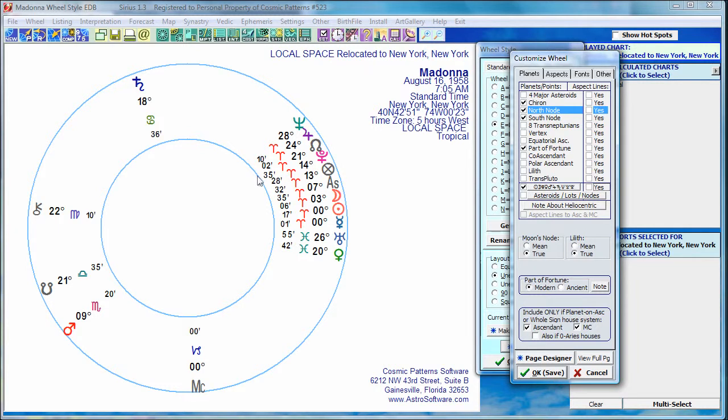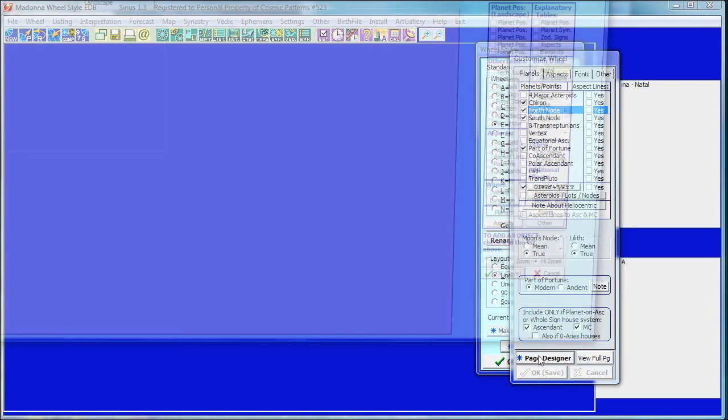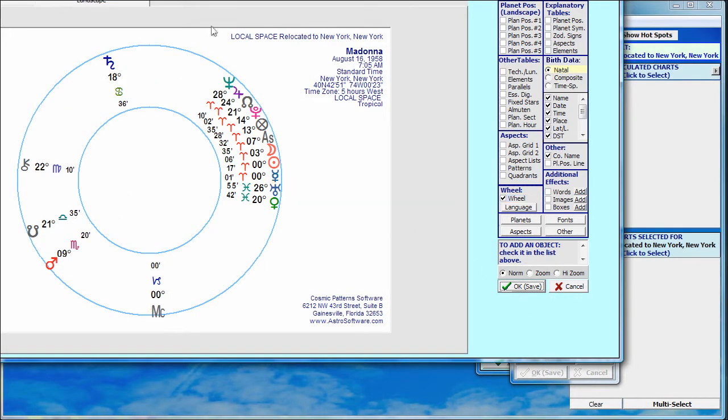Now, I've got this ring here. I can remove that if I want. That doesn't particularly bother me. But what does bother me is I want my ruler, my degree markers around the outside, so I know where 14 Aries is, so I can visualize these lines very exactly. How do I do that? Well, that's a feature of the wheel, and Page Designer is where you go for most of those kinds of things. And the Page Designer, which I show in the other video, allows you to move your cursor around.